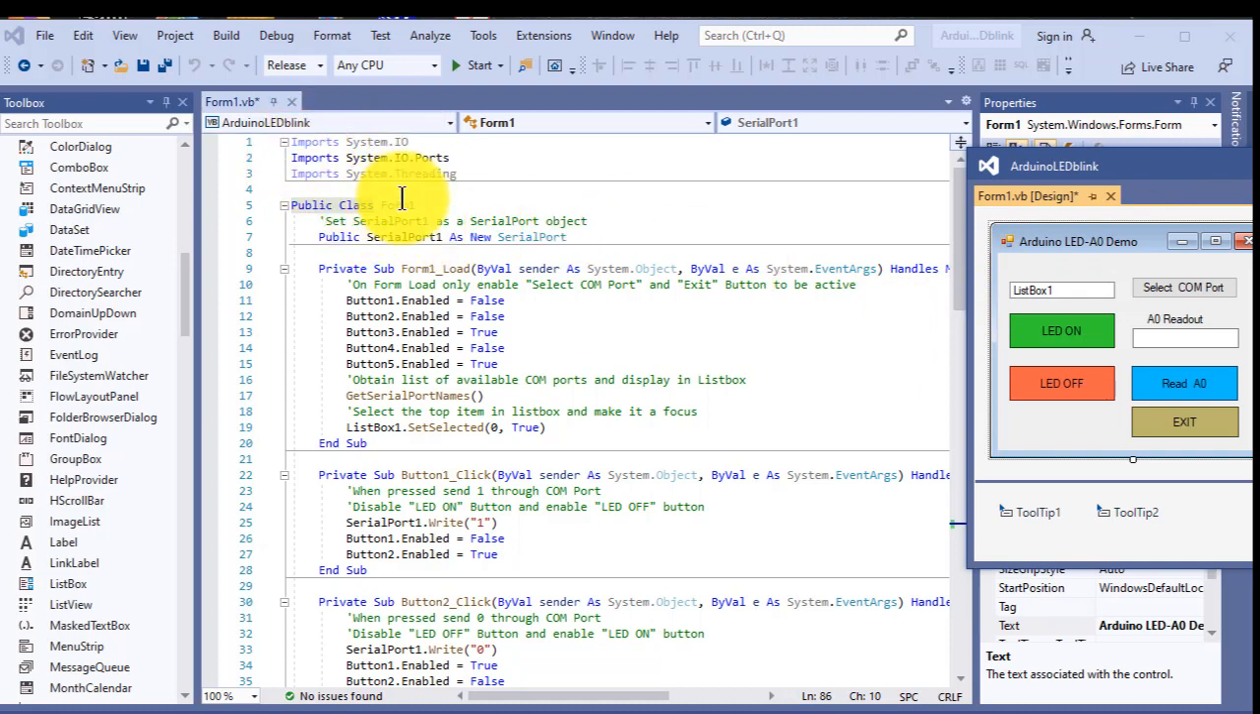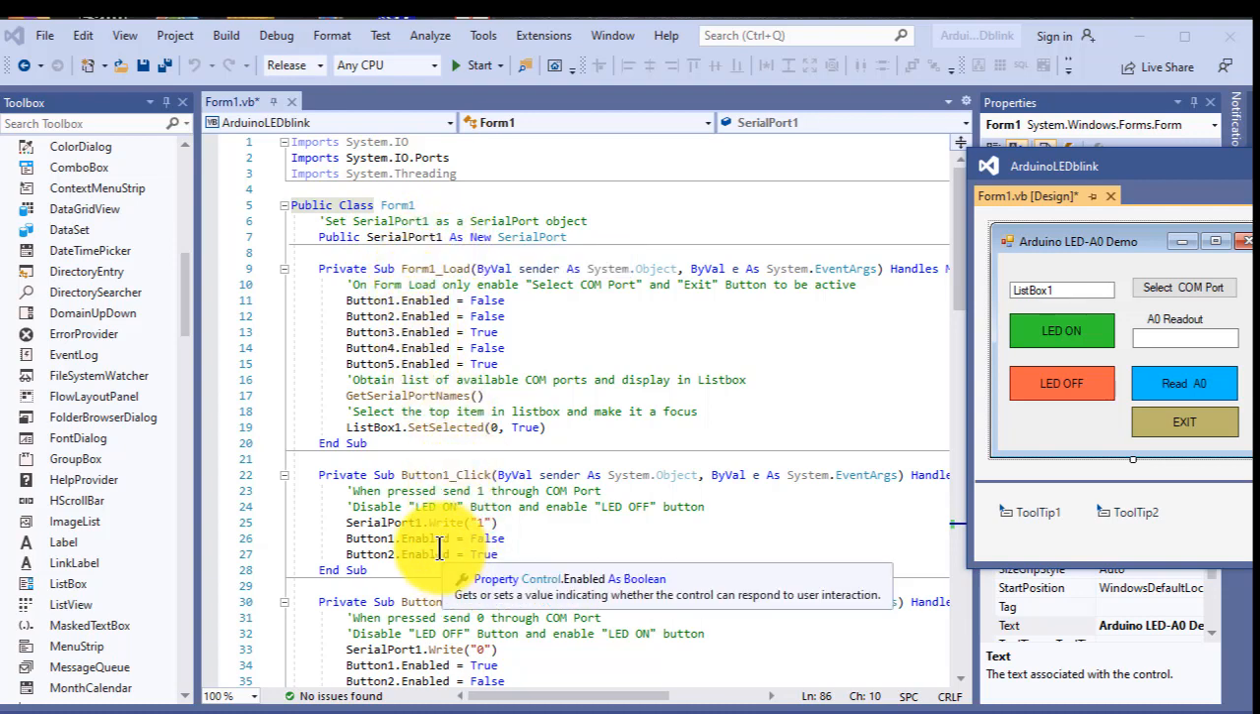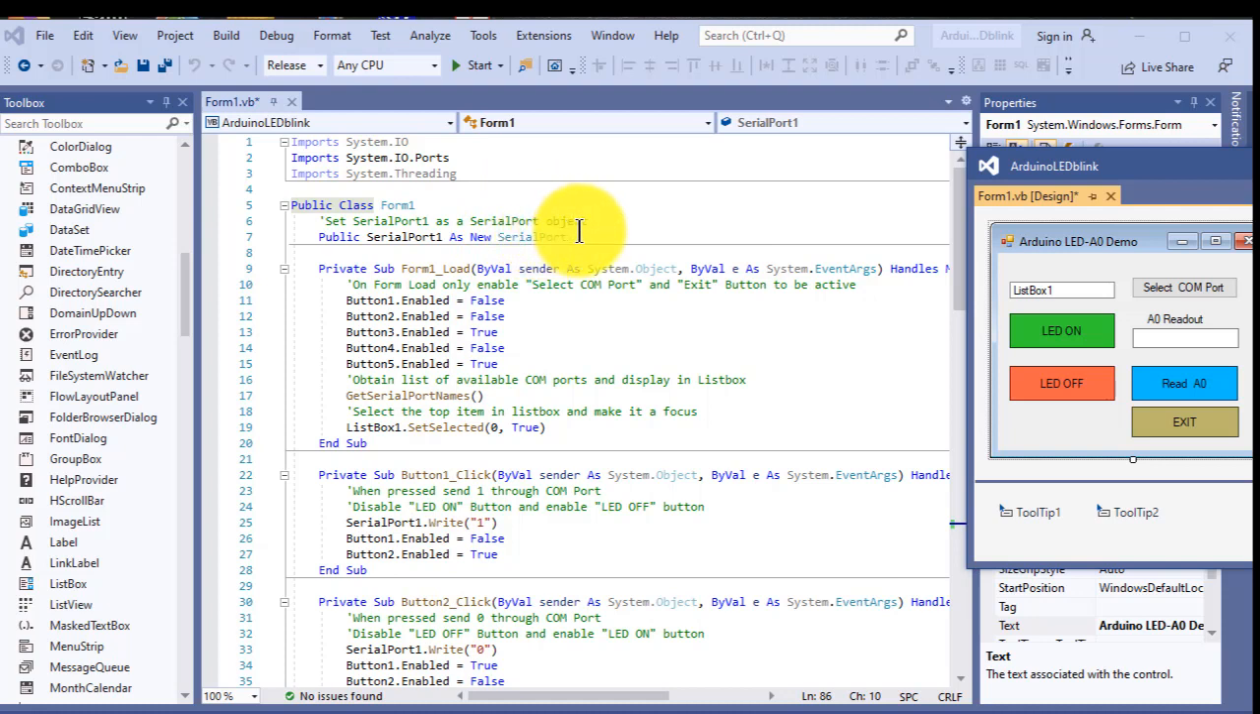So the actual code starts with imports of various libraries, like for the input and output for the ports and multiple threading. And one of the first things you have to declare or set up is like having a serial port 1, which we use as a name for the serial port that we're going to communicate as part of the serial ports collection of objects within Visual Basic.